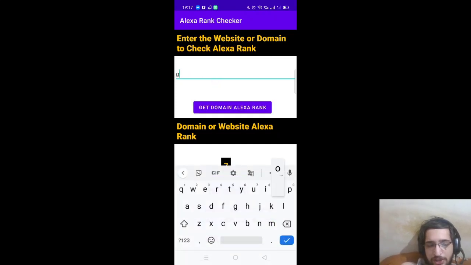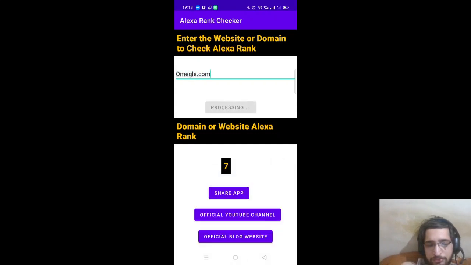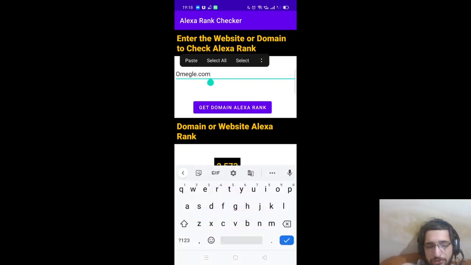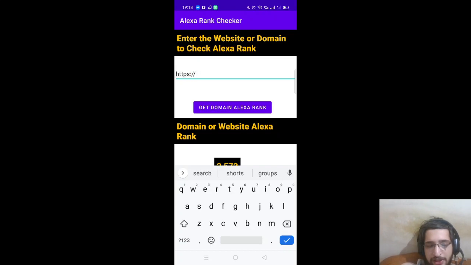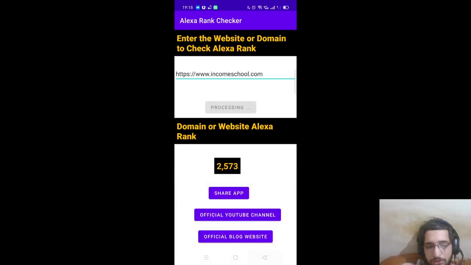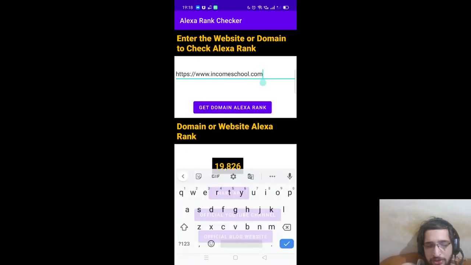And similarly, you can enter any sort of domain, which is omegle.com. So you can see that. In this scenario, guys, you can also enter a domain with a prefix of HTTPS. If you enter the domain like this, then also it will work. So incomeschool.com. You will see it will process it and it will return the result 19,826.